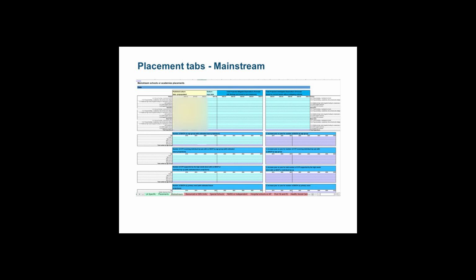Like the rest of the template, it allows you to forecast up to and including the 2026 to 2027 financial year. And again, there is projected mitigated and unmitigated expenditure.